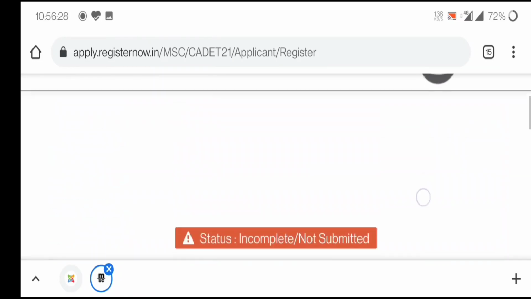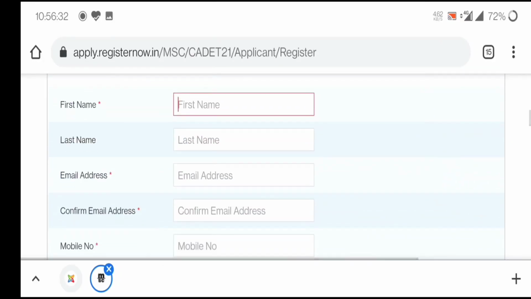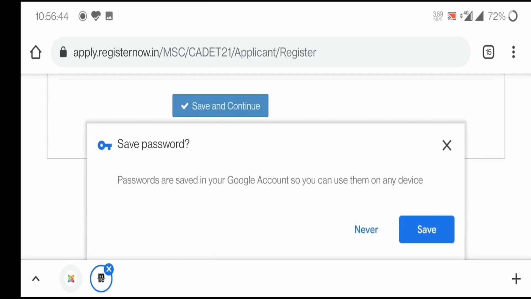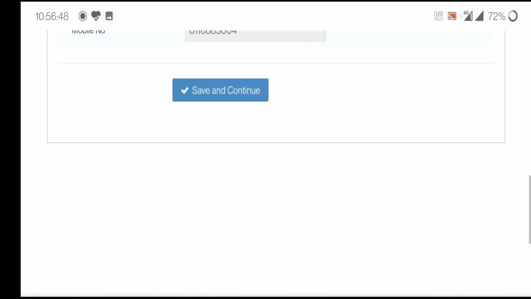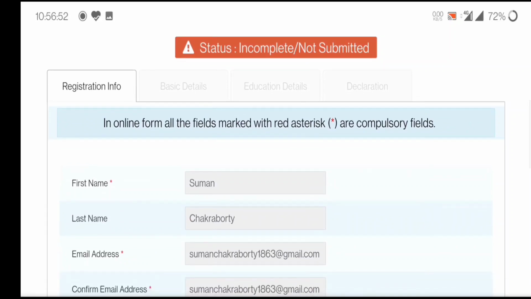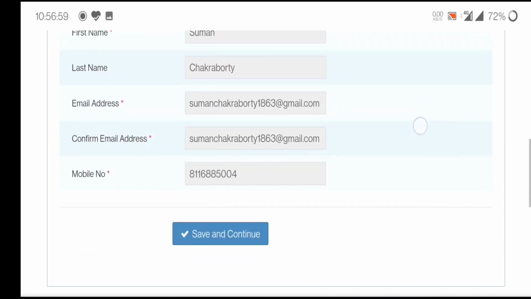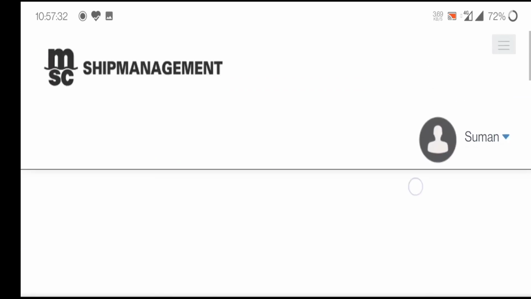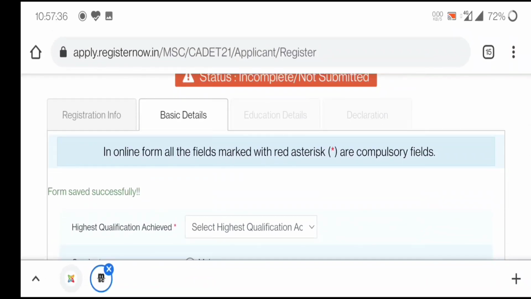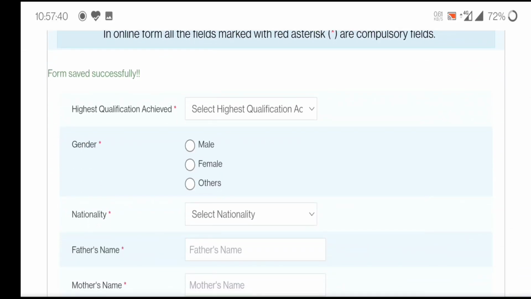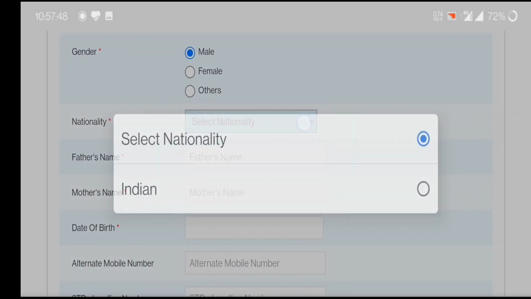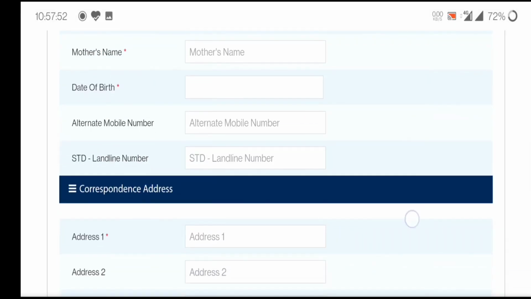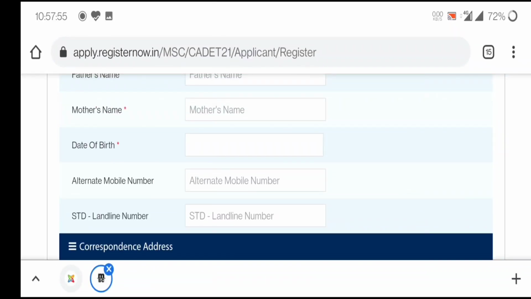So guys, this is the form. Okay, you have to put over here your first name, last name, email address, confirm email address. You already signed in. So guys, here you can see there are 4 portals in total: registration info, basic details, educational details and declaration. Once you have put all this information in your registration info, you will save and continue. Okay, then after that in the second, basic details, you have to put all this information. You have to select 12th or graduation. Then you have to select your gender, male or female, then nationality, Indian, then your father's name, mother's name, date of birth. Okay, all this with the red color star marks, these are mandatory.